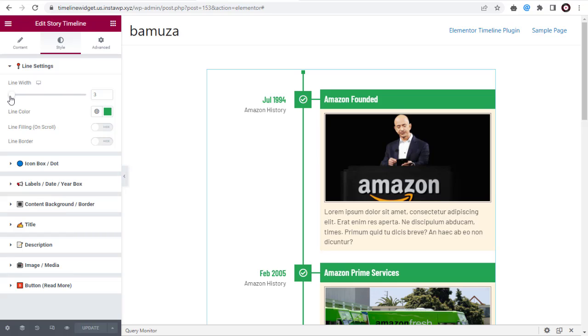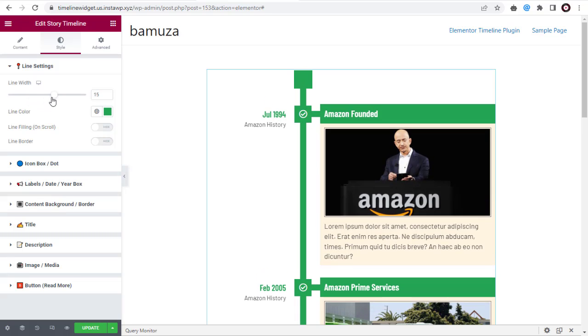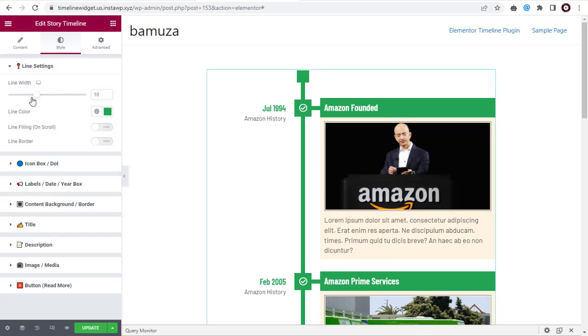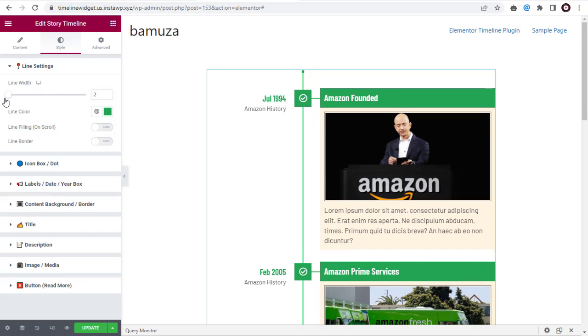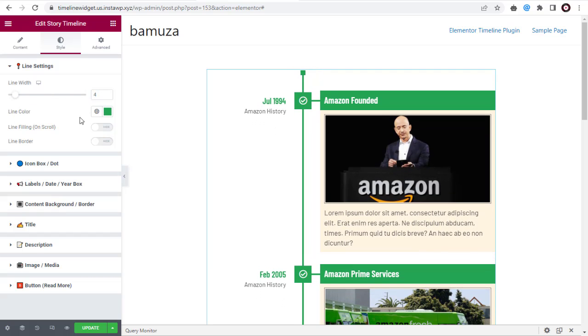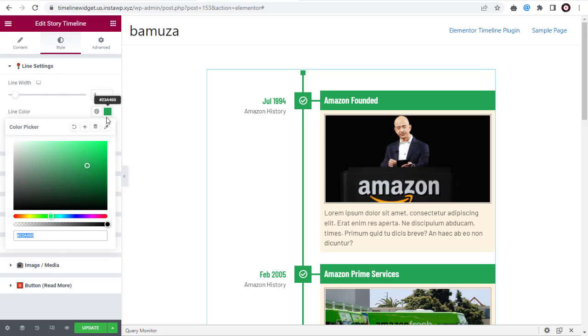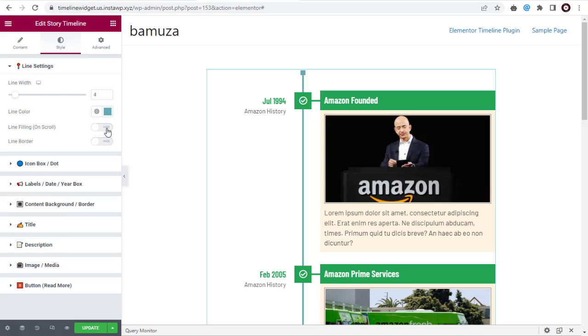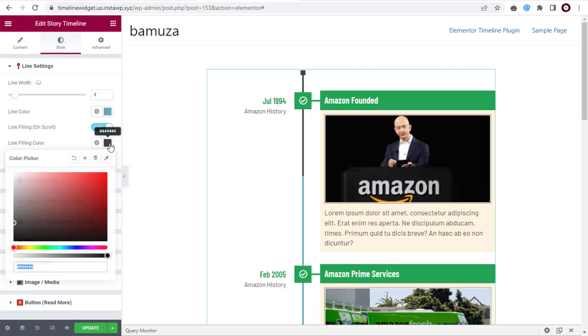The first settings is line settings in the timeline. Here we can edit the line width by dragging this slider to increase or decrease line width. Next, we can change the color of the line here. And here, we can edit the line filling color that's visible on scrolling.